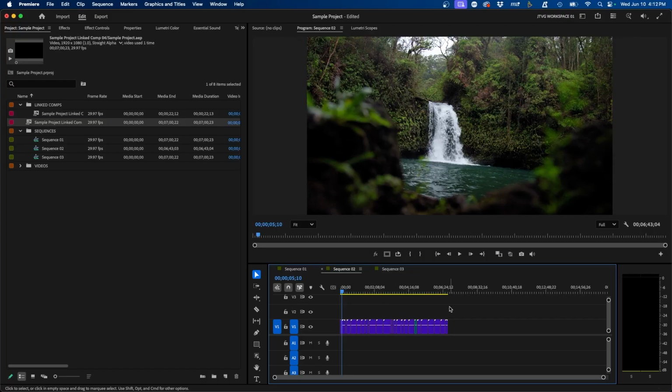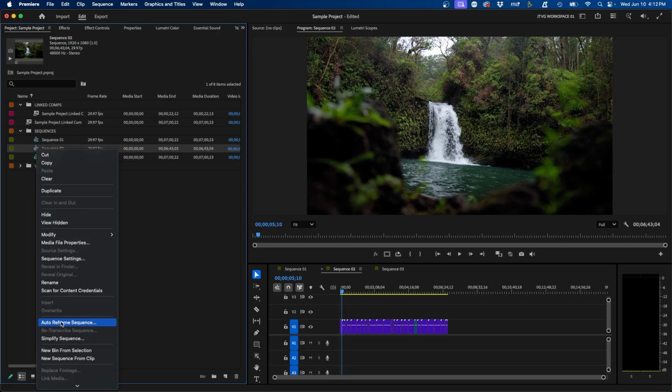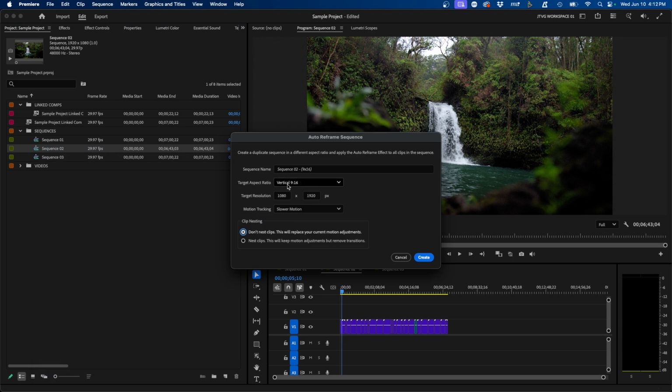So as you can see, I have this sequence inside Premiere Pro, and to auto reframe this to become a social media layout, what we can easily do is select the sequence inside the project panel that we want to reframe, right click on it, and go to auto reframe sequence. From the target aspect ratio, we can choose vertical 9:16.